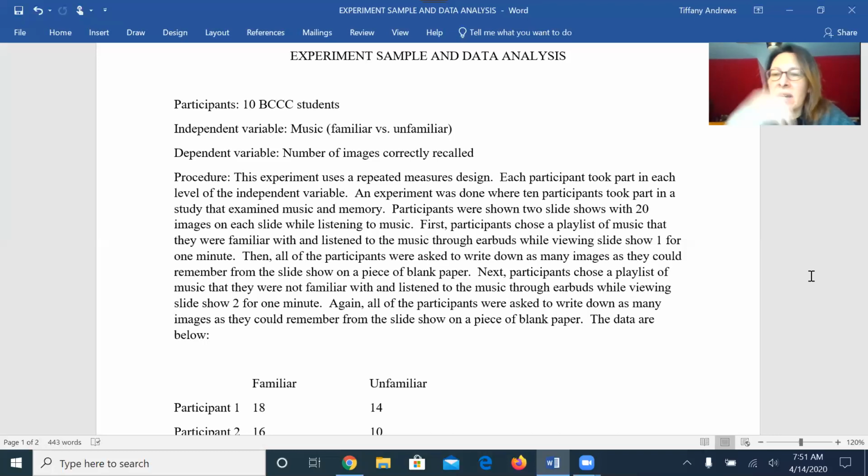Again, I'm not giving you serious details about this experiment. All I'm doing here is giving you a very short example of what an experiment would be, repeated measures on music and memory. So here, like I said, this is repeated measures, which means that all 10 participants took part in the familiar music task. They listened to familiar music while viewing a slideshow, not really a slideshow, but a slide of 20 images on the slides.